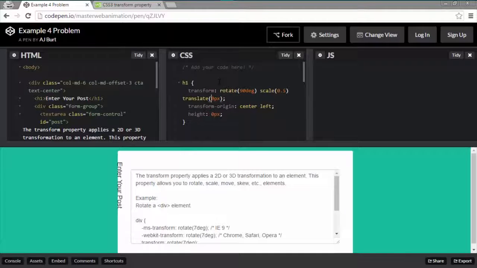And if we compare them, 0 and 20, we can see that it's just moving vertically for now. We also want to move it over horizontally. So let's add in negative 25 pixels. Now we can see that it's moved up a little bit.